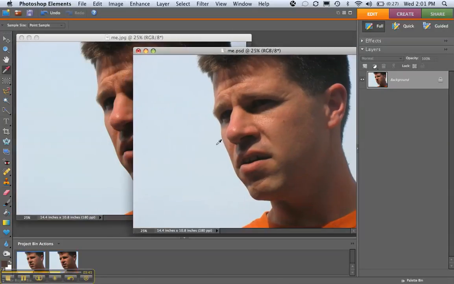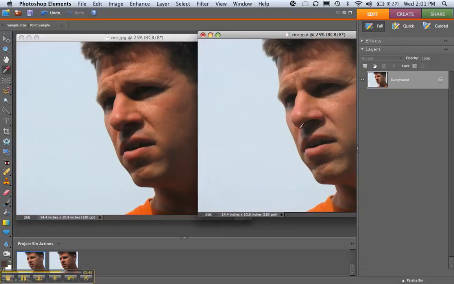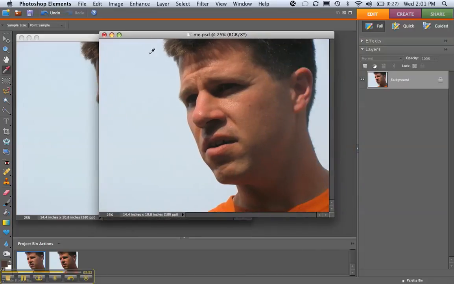So the blues are a little bluer. Eyes show up a little bit more. So not anything big. Face is a little less red, but an overall nice subtle improvement.